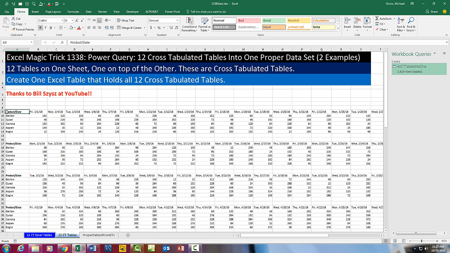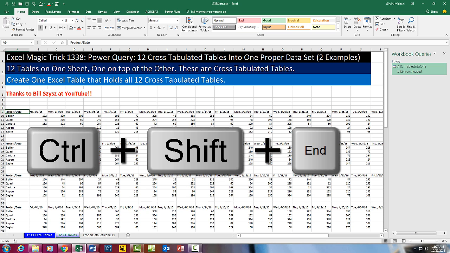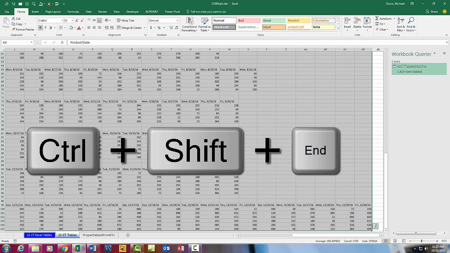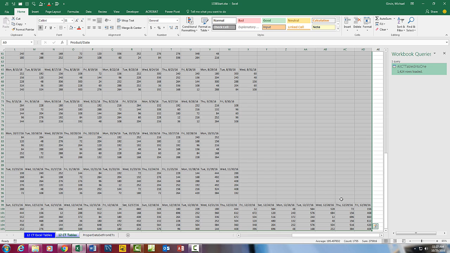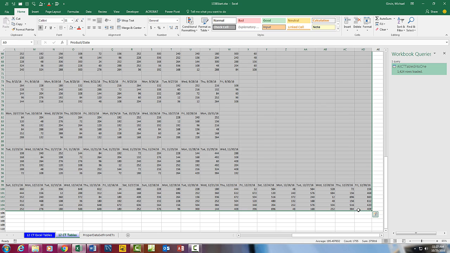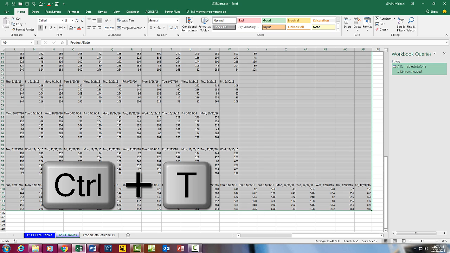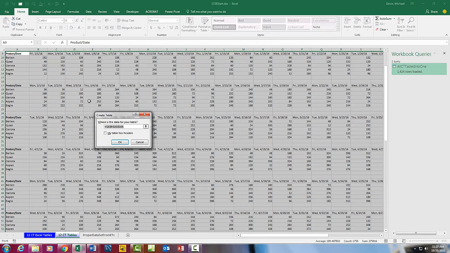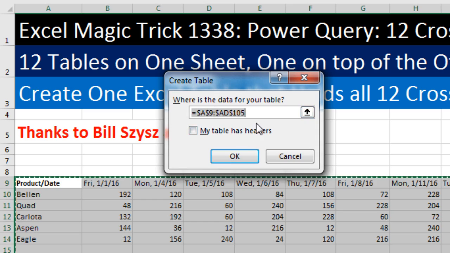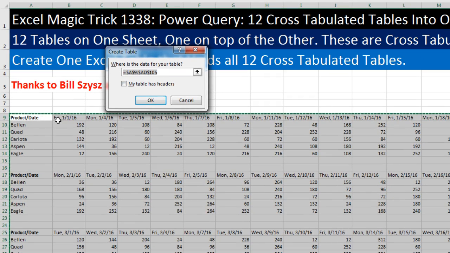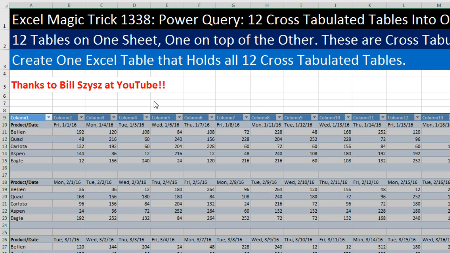Now, we need to convert all of this to one table. So I'm going to click in the top cell, and I'm going to use the keyboard Control-Shift-End. End gets us to the last possible cell that we've used, which is the last column, last row in our December table. Now I'm going to use the keyboard Control-T to convert this to a table. And I want to make sure to uncheck My Table Has Headers. We're actually going to need the dates as records in our one large table. I'm going to click OK.